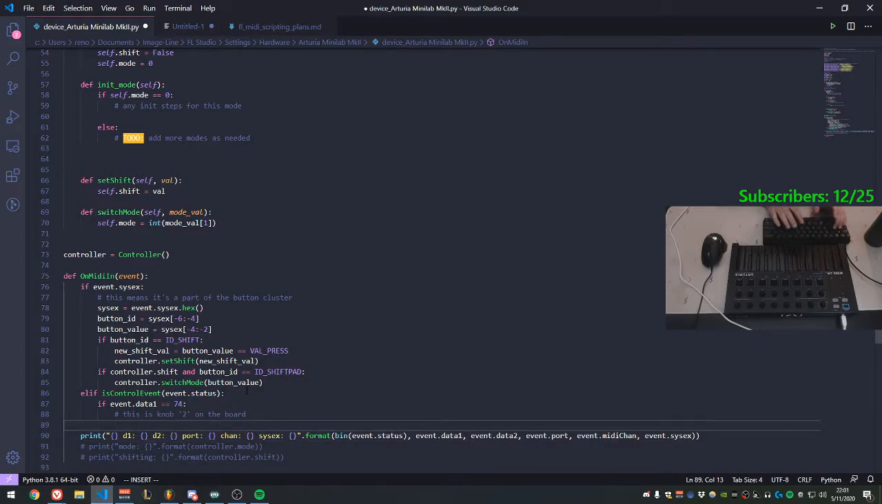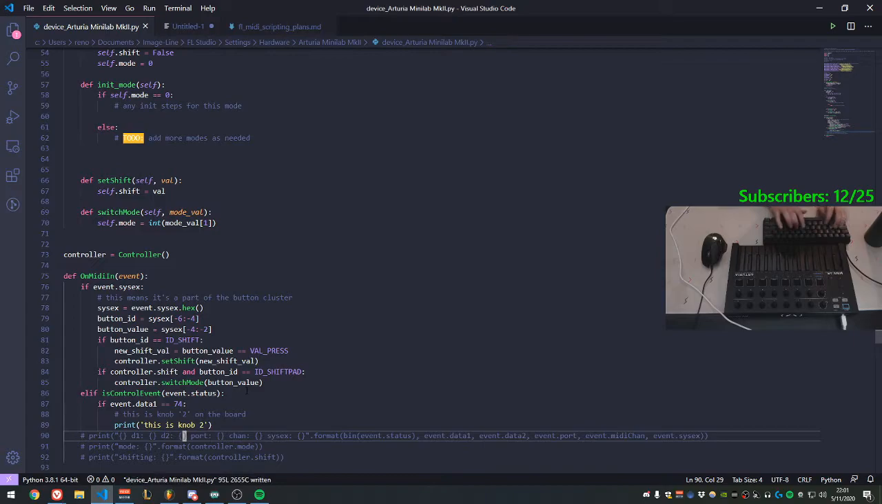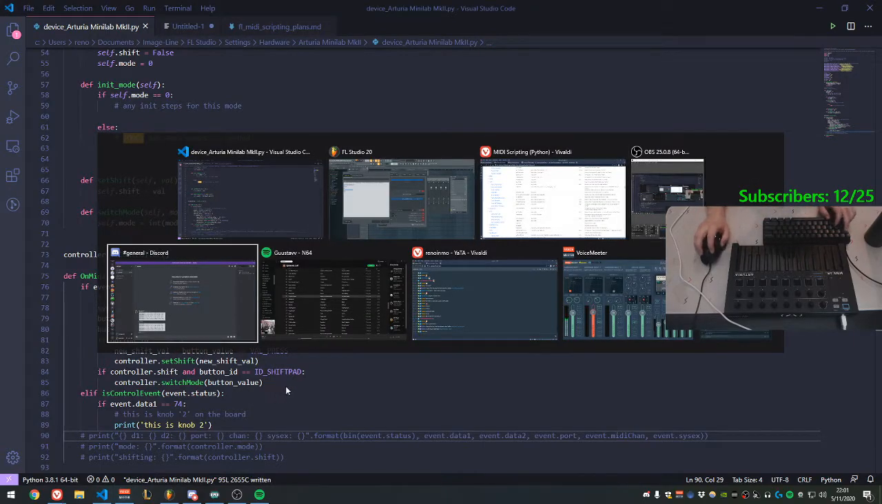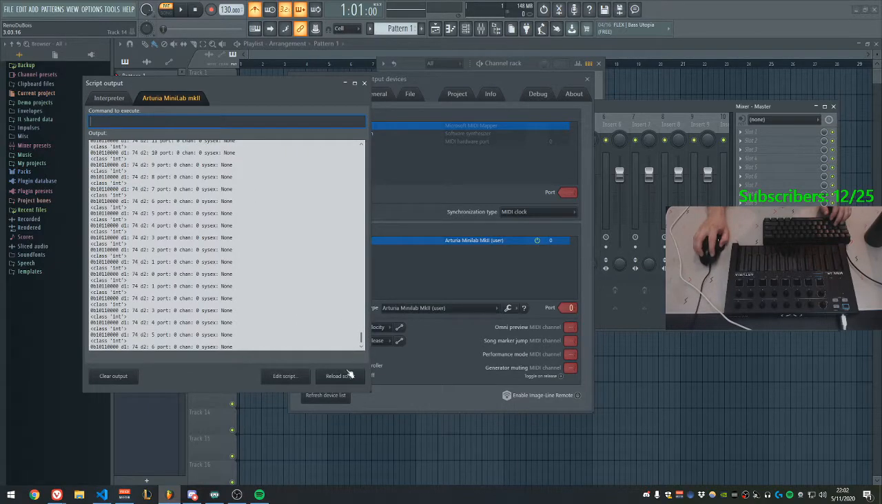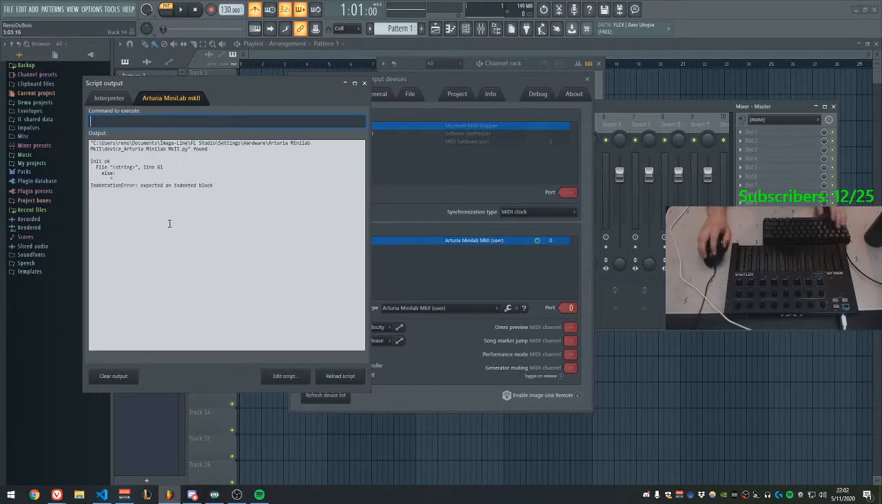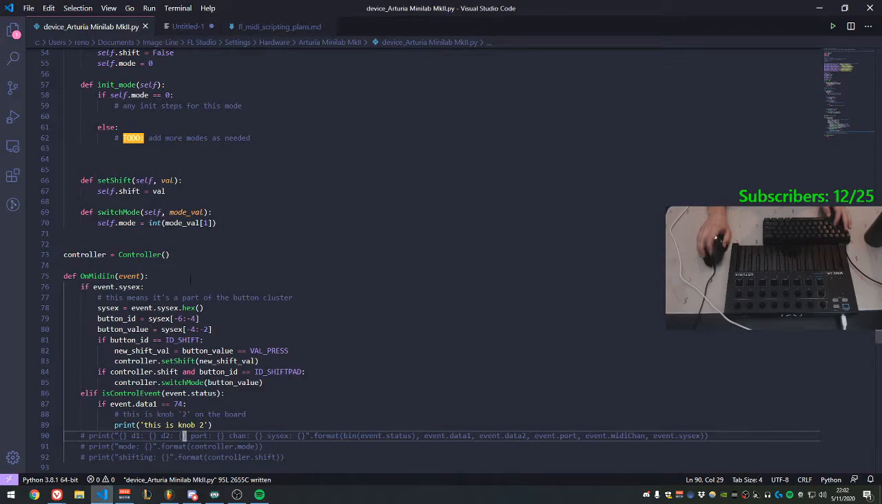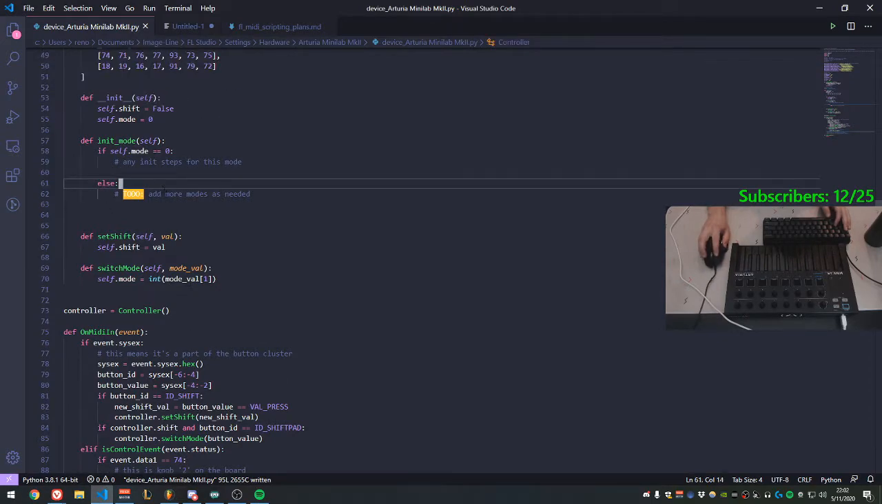Okay, so knob 2 on the board. So if we get knob 2, then let's go and make sure this is working. This is knob 2. Let's go ahead and comment out our big print string for the moment. Where's FL? Great. Expected an indent. Oh, I should actually just return here, because I'm not doing anything.